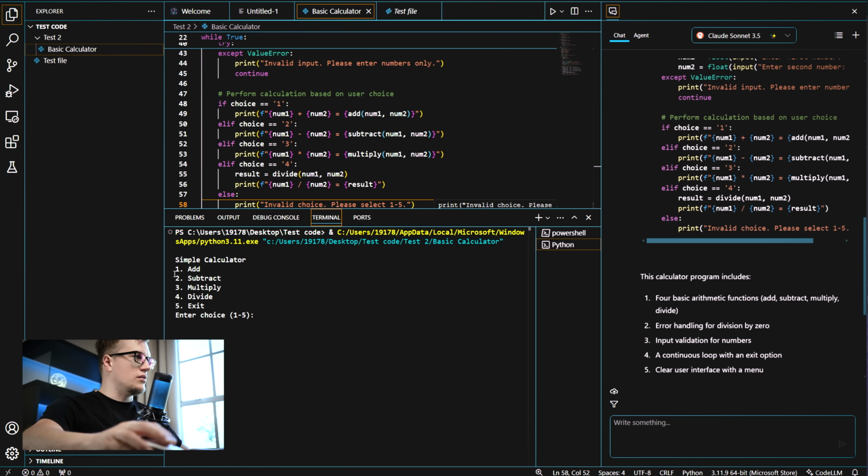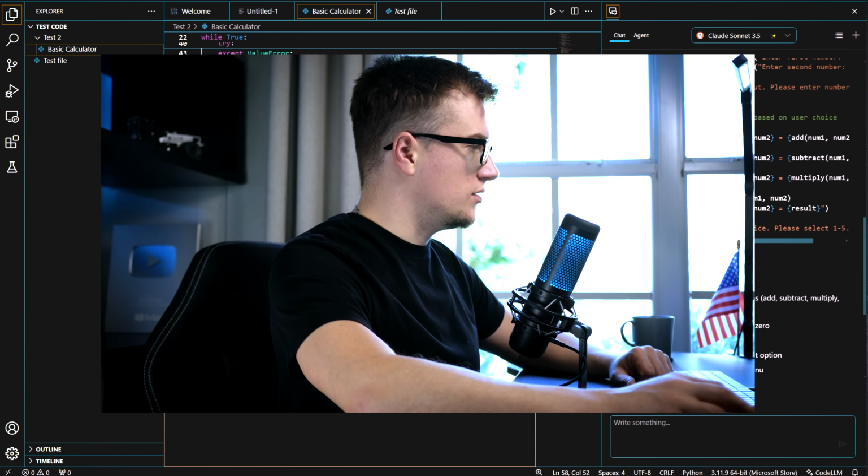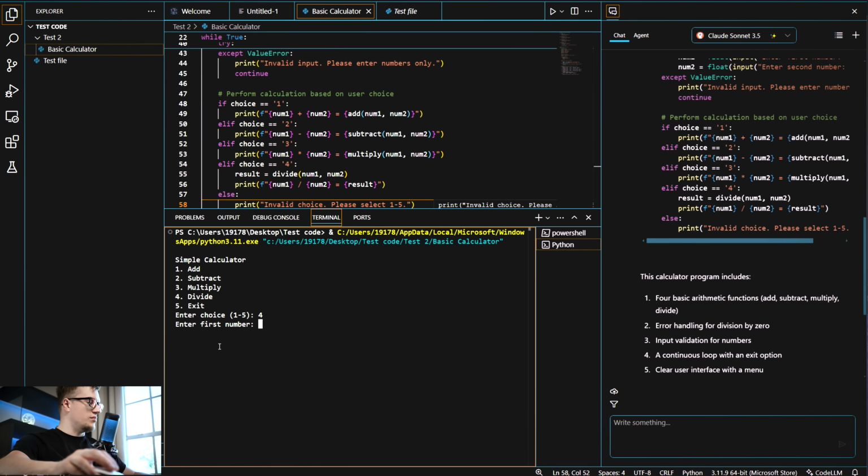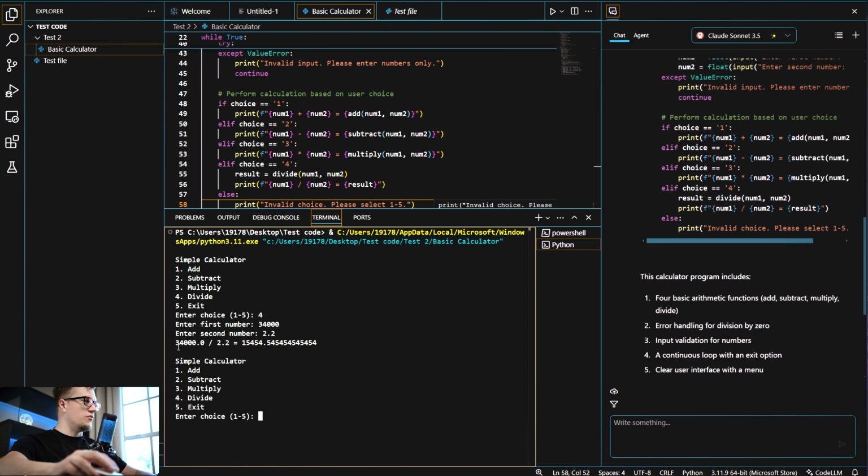So my simple calculator is running and I have 5 different options. I can choose to run any of these actions. I'm going to choose divide, 4, and click on enter. And so what do I want to divide? My first number will be 34,000. Boom. And my second number will be 2.2. Boom. 34,000 divided by 2.2 equals this. The calculator is working, which means my code is working.